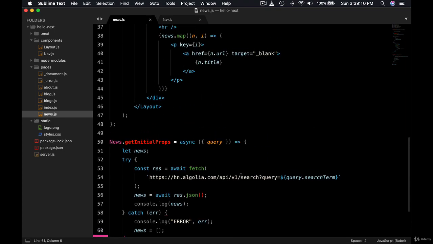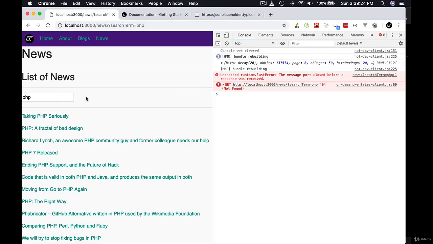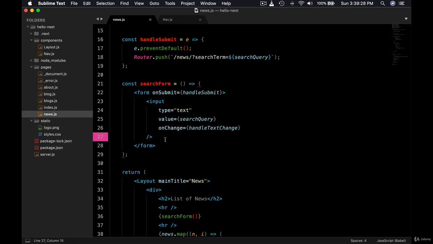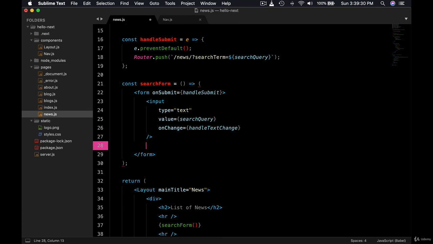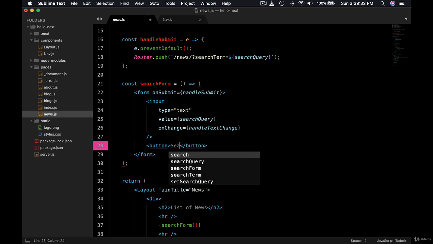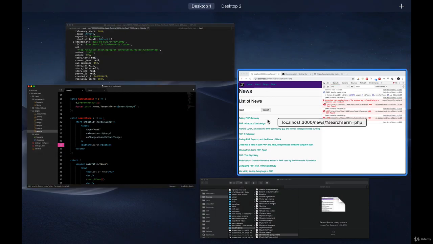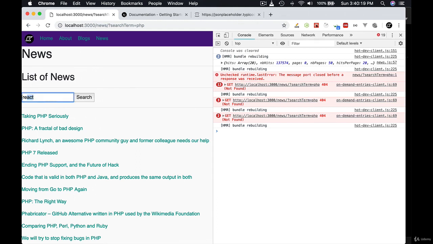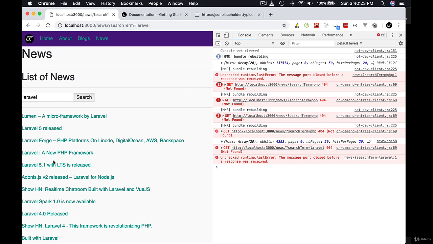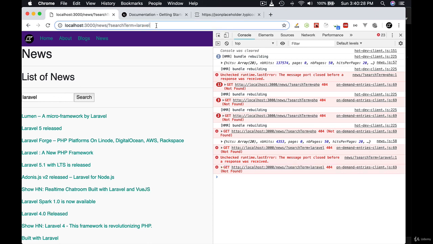So that's beautiful, right? We can also add a button here. In the form, let's add a button. Let's have a look. That looks better. Laravel, hit search, and we get that list of news based on Laravel, which is coming from the route parameter. Beautiful. Let's continue in the next lesson where we can learn more about handling the input fields.